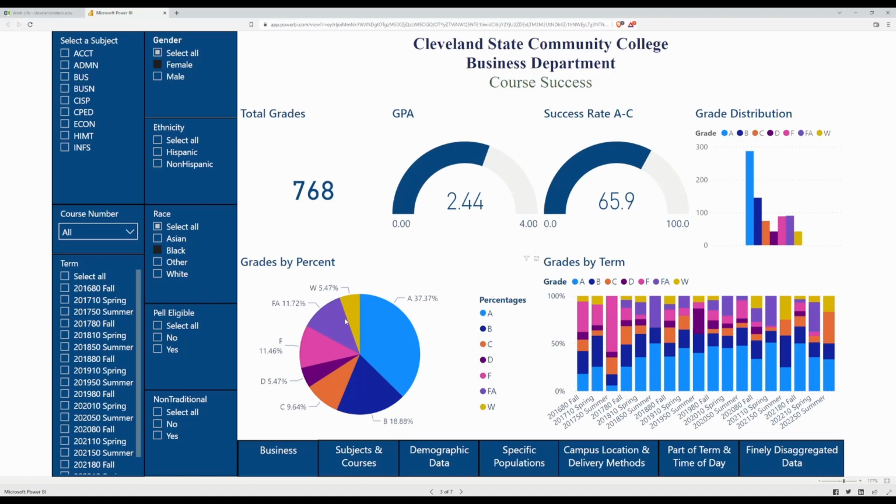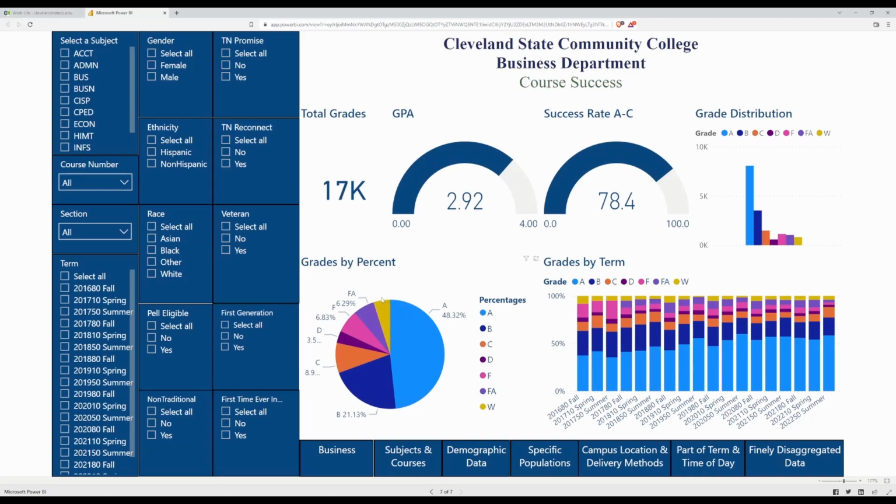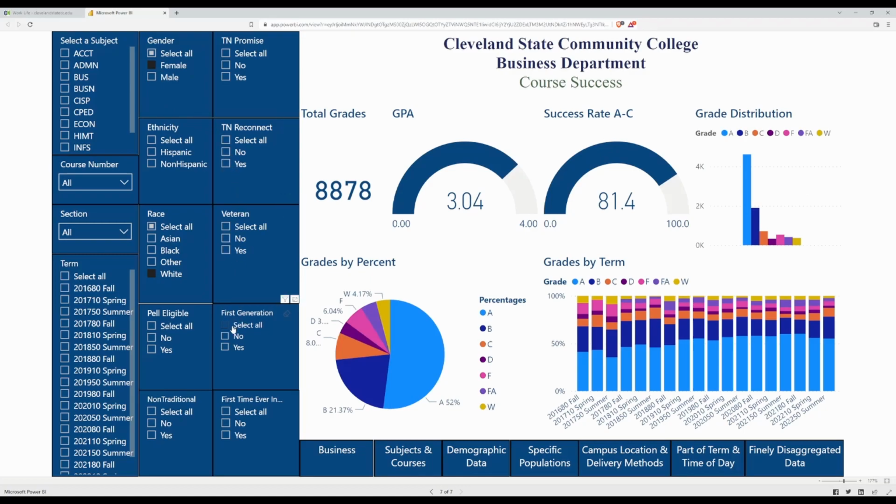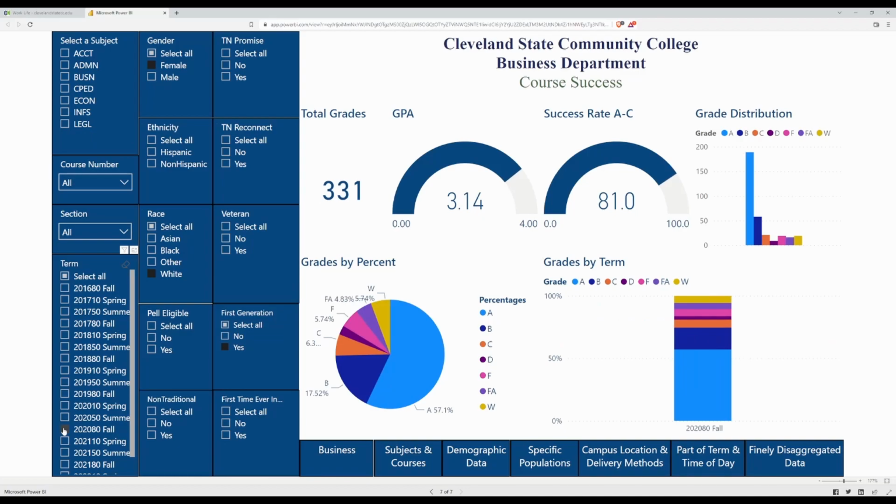If you really want to dig into the weeds in data, simply go to Finely Disaggregated Data. This is the sandbox tab with the most filters, so you can look at exactly what you want to. For example, if you want to look at white, female, first-generation students in Fall of 2020, you can do so.